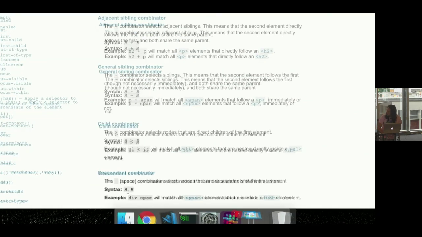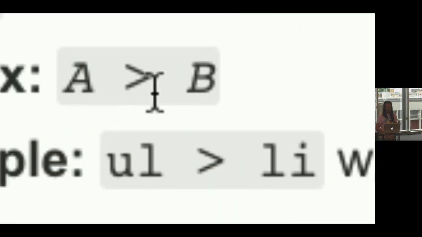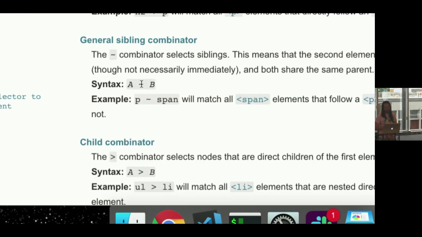So I'm going to zoom in for you all. That's what that looks like. Space between the two selectors. You can do a child one. So if you wanted it to specifically be a child, this would be div greater than dot primary. That would be specifically a div with a child that has the class primary.